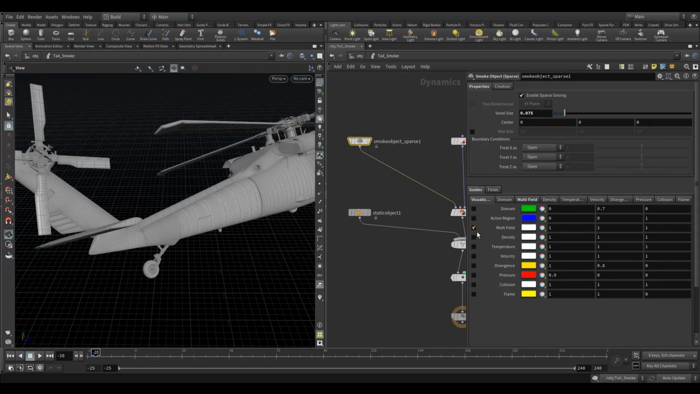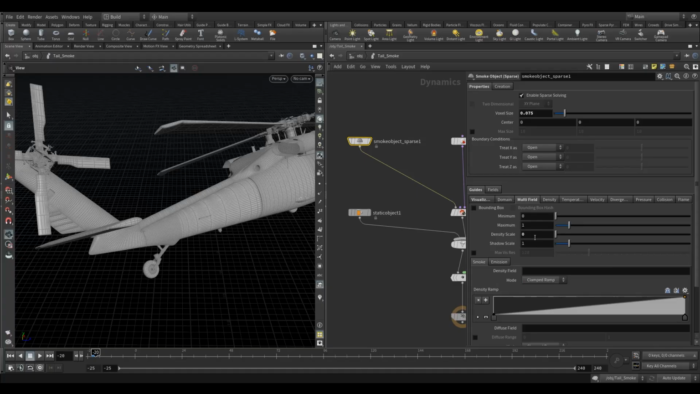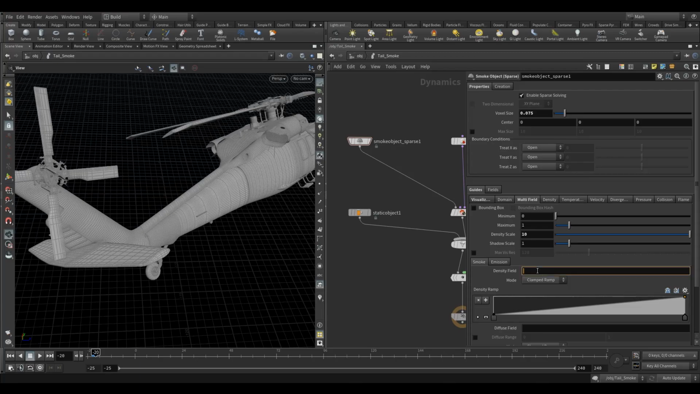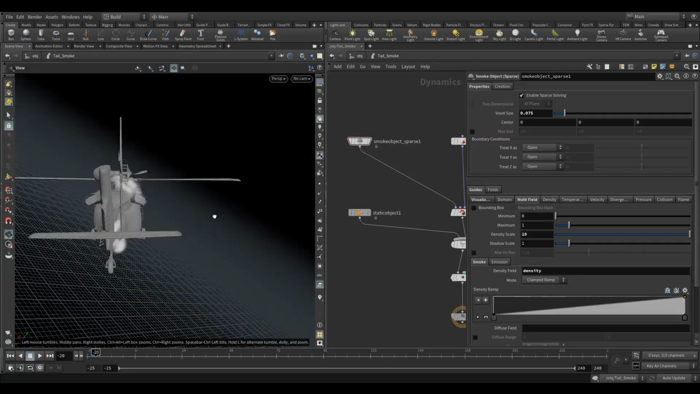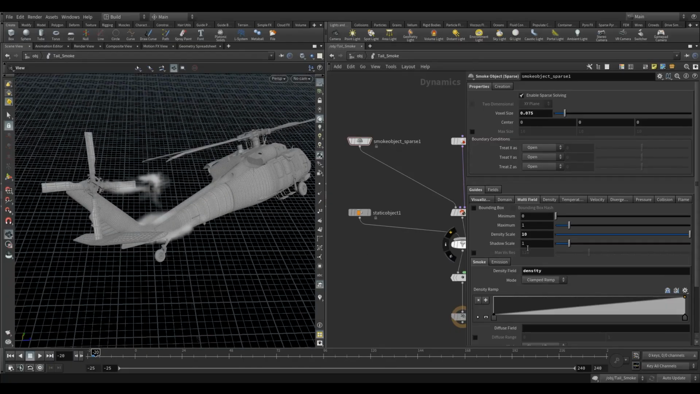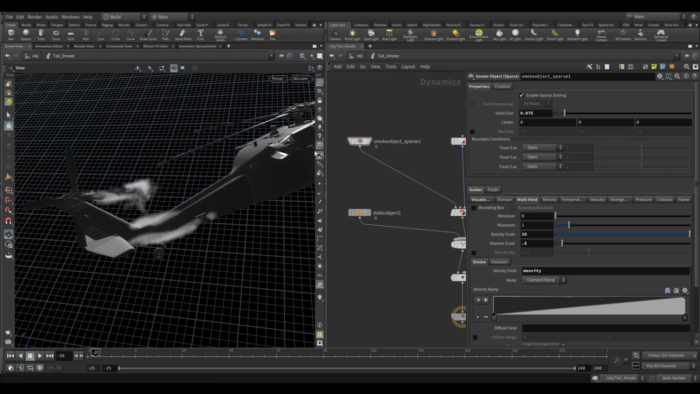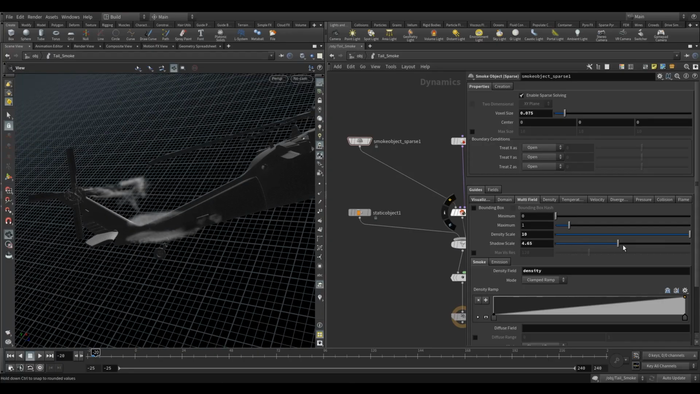I'm going to turn off density, turn on the multi-field, go into my multi-field density scale. I'm going to push this up to 10 so we can see more. I can't see it there. Oh, density field. There, now we can see it. Great. You can play around with the shadow scale, but it's not doing much, especially within the sim. Oh yeah, we're seeing something. I'm going to drop that down. Quite subtle. And you can play with the min and max values here. They all have an effect. I'll leave that at 0.5.